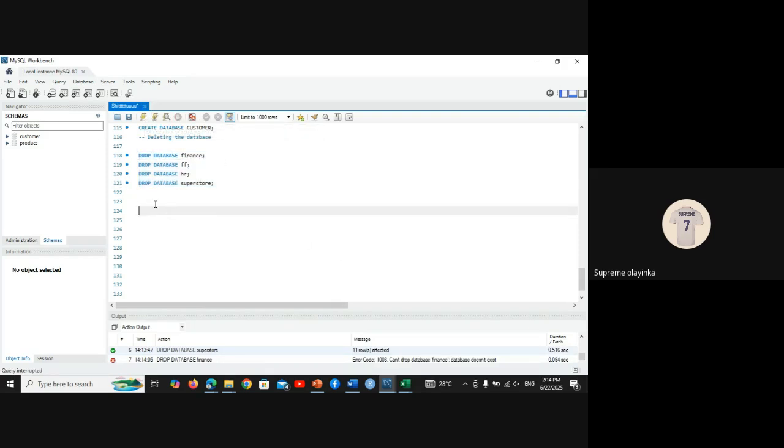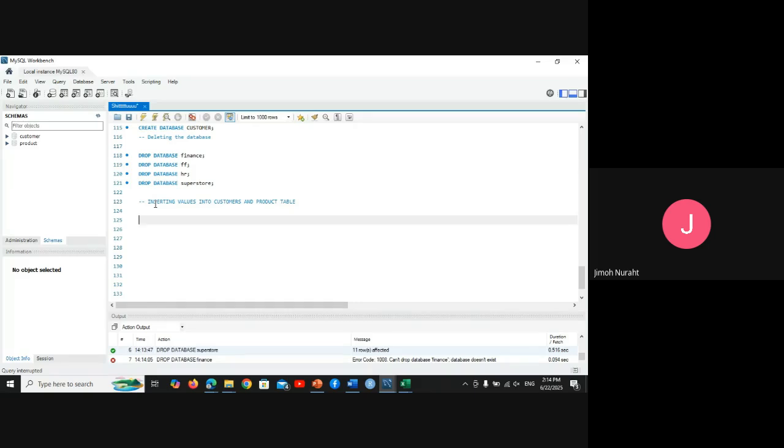Now I want to insert values into our customer and product tables. How can I insert values into my customer and product table? Anyone? What are the values we want to insert? Just tell me the query for how we insert. Insert into customer.